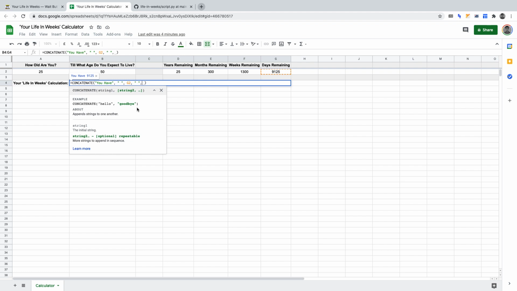Now, rather than you watching me repeat myself by creating this formula, I'm going to speed ahead and create the rest of this concatenate function in Google Sheets, and you'll see what it looks like once I've completed it.